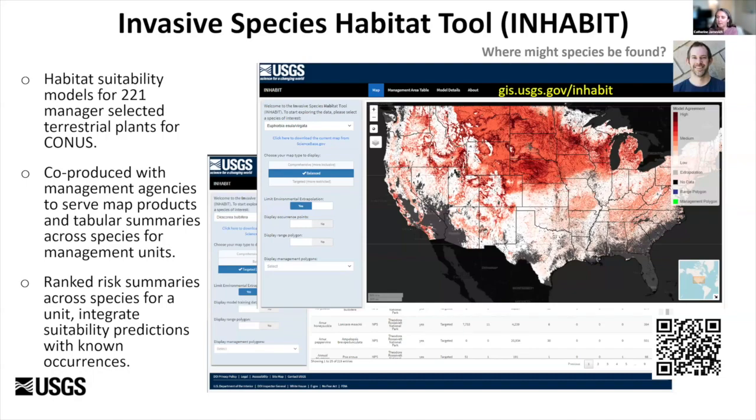And then there are also tabular summaries of these maps for species for management units or management areas. These could be a county, a national park, a national forest, so all different types of units. And we're always open to suggestions of other types that might be useful for people that we could add in.